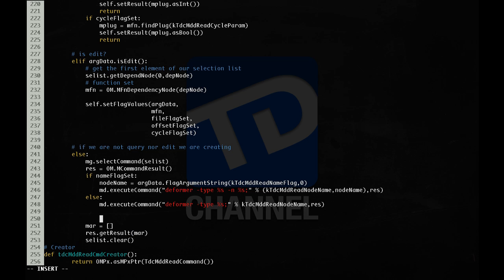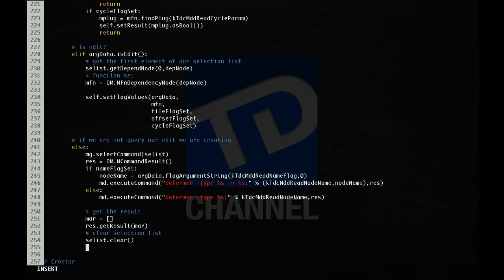So we're going to do here really quick, just documenting, get the result, clear selection list, right? And then we're going to use the selection list to add what we have before. So selist.add mar 0.